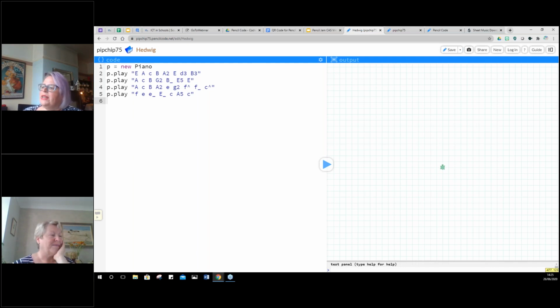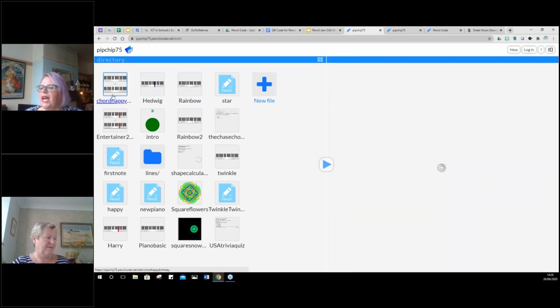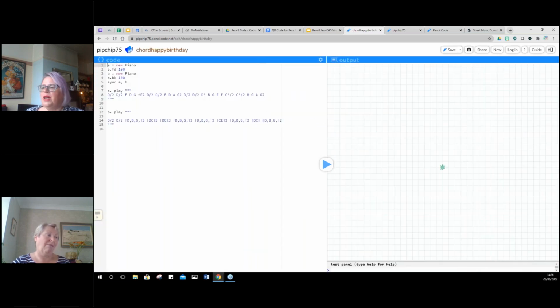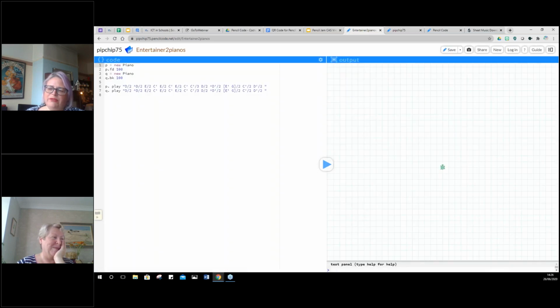So if I went back to my PipChip75 folder, all of the files that I save are in there. I can go back, I can revisit them. I hasten to add, I have not coded these. The ones that are a bit more advanced and with two hands, we have tweaked from the examples that are there. I just want to show The Entertainer as an example of two pianos.